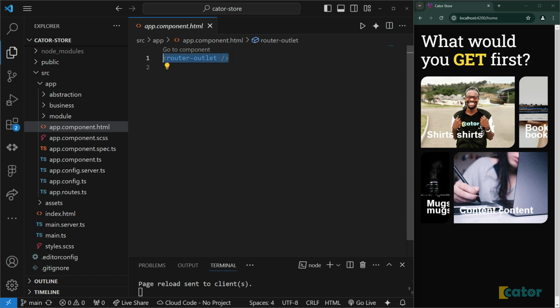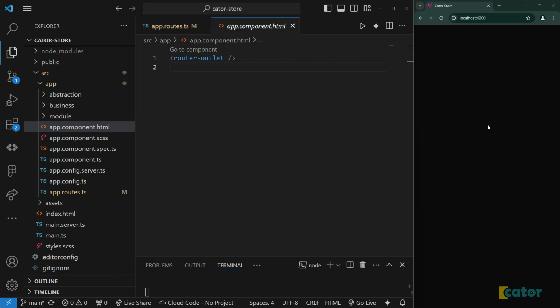What this does is it adds a component that knows how to move within your app, or your single page application, which is your Angular application. And yeah, that's it. Now you have got a router outlet within your app.